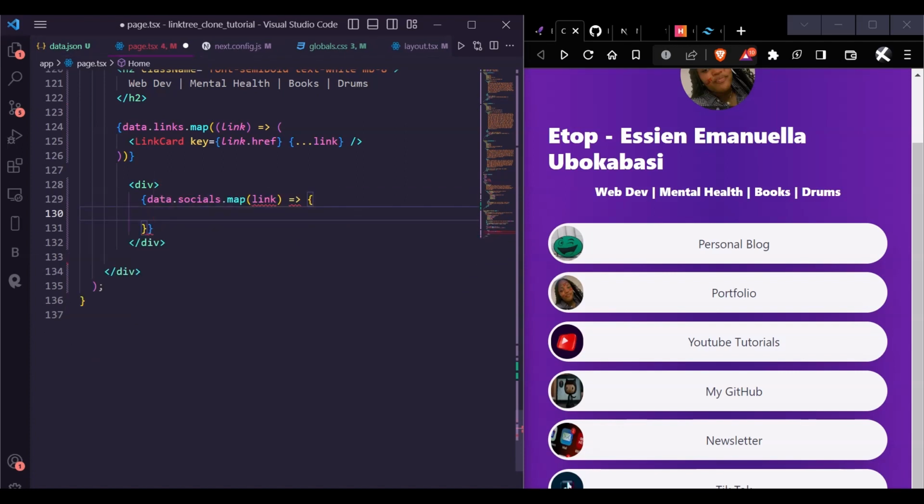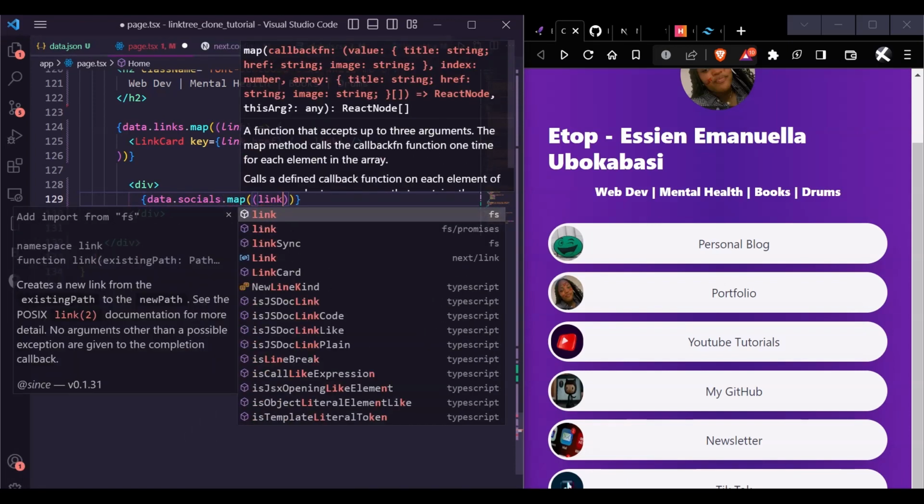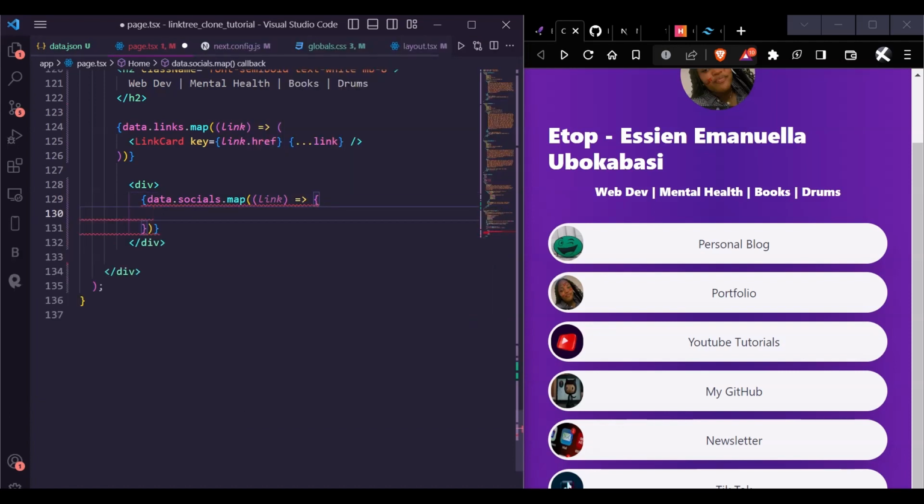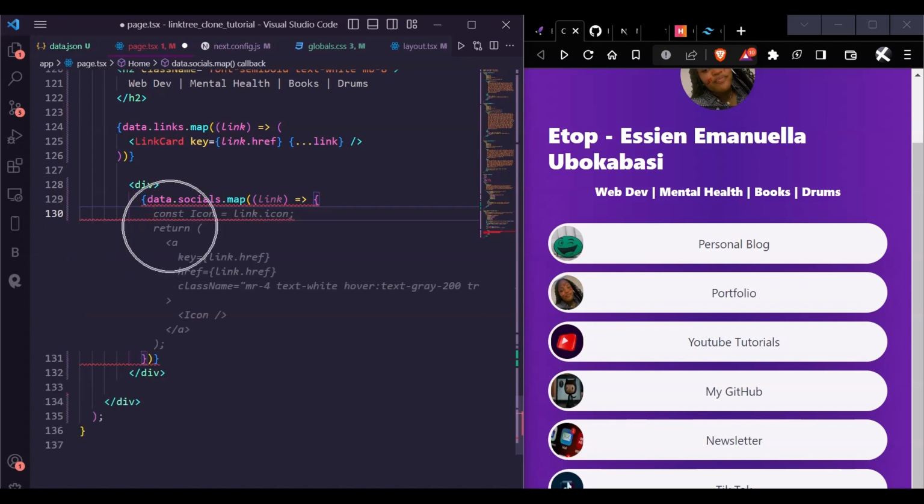Let's just copy this, cut this out, and so, yeah, let's just write this again. So first to do data, I must have made a typographical error somewhere. The socials, because we want to map over socials, so I'm mapping over the link. Yeah. So right in there, I'm going to put our if statement. What is wrong?